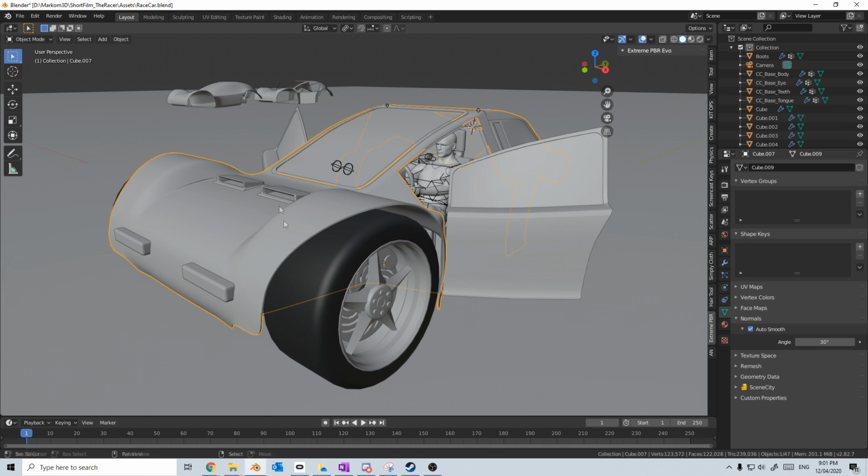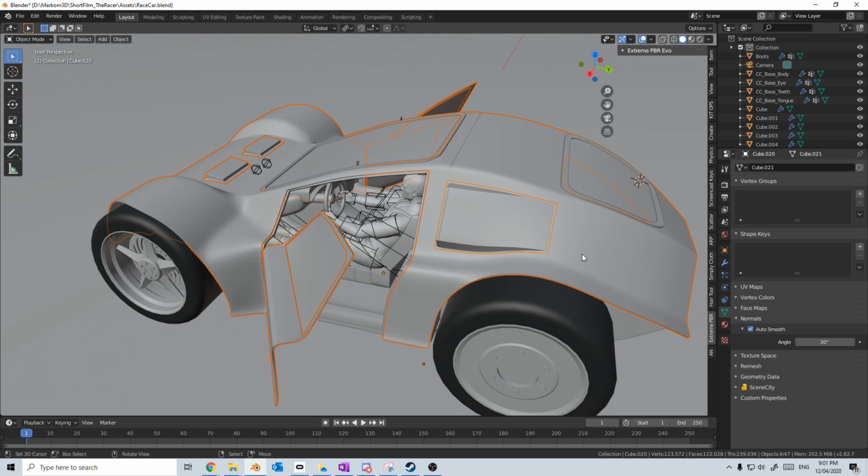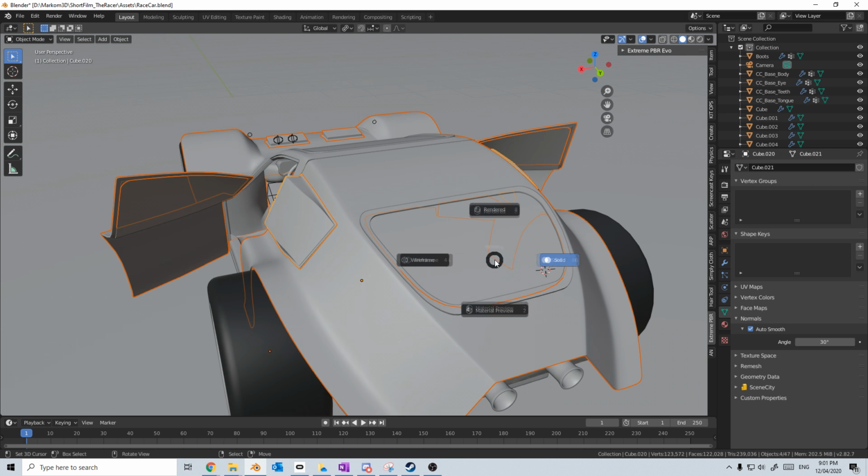For instance, I'm just going to select a few parts of this mesh from the animated short film that I'm creating on live stream.